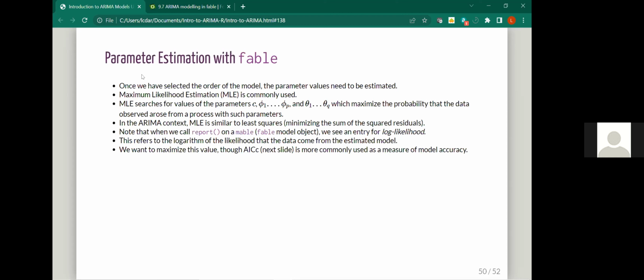So note that when we call report on a mable object, remember way back earlier tonight we did that, you see an entry for log likelihood. This is basically, as the name implies, the logarithm of the likelihood that the data arose from the model we estimated. So we want to maximize this value. The AICc is an information criterion that lets us know how well we're doing, and that's commonly used, but AICc incorporates that, so we use that more as a measure of model accuracy.